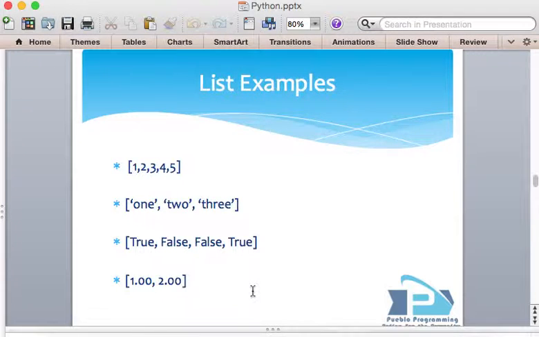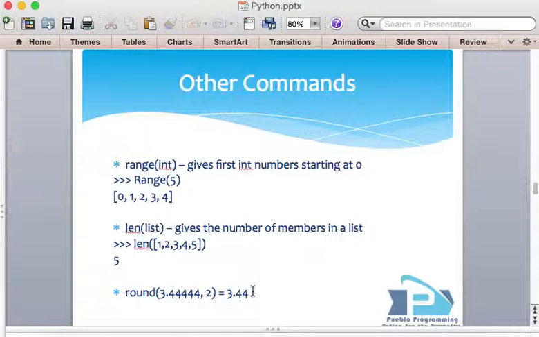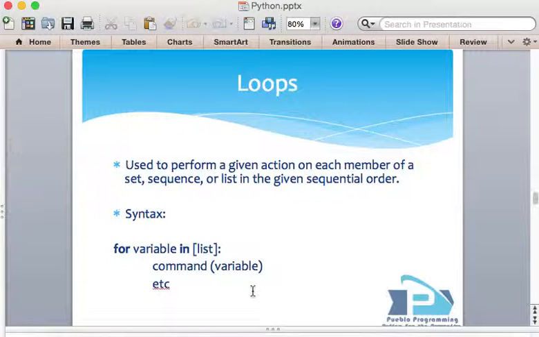So a few list examples, other commands: range, length, list, round. Remember, range gives you that many items in a list starting from 0. So if you do range 5, it's going to give you 0, 1, 2, 3, 4, because that's 5 items. Length is going to give you the scalar value of how many elements are inside a list. So if you give it 1, 2, 3, 4, 5, it's going to tell you there's 5 elements in that list. Round will round a float number to that many decimal points.